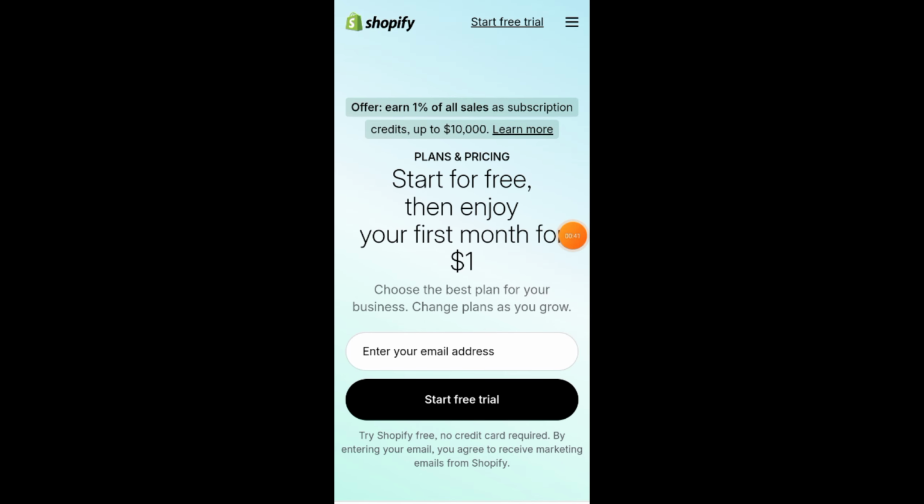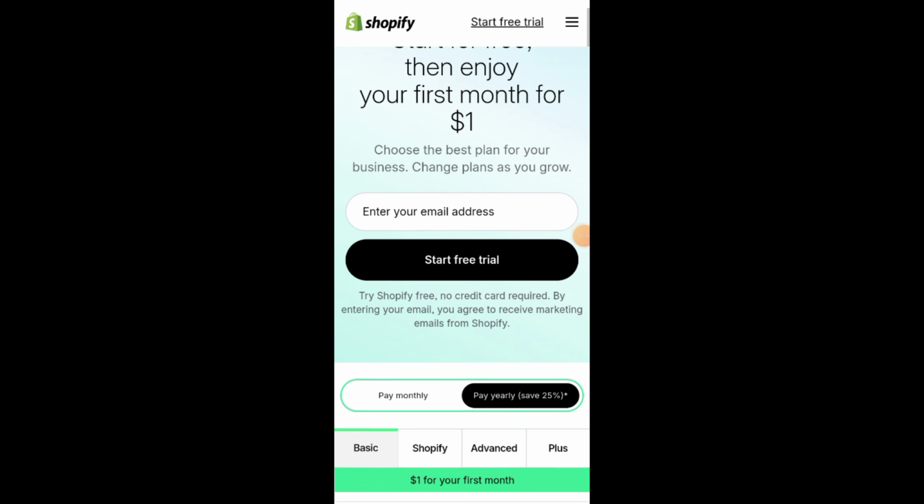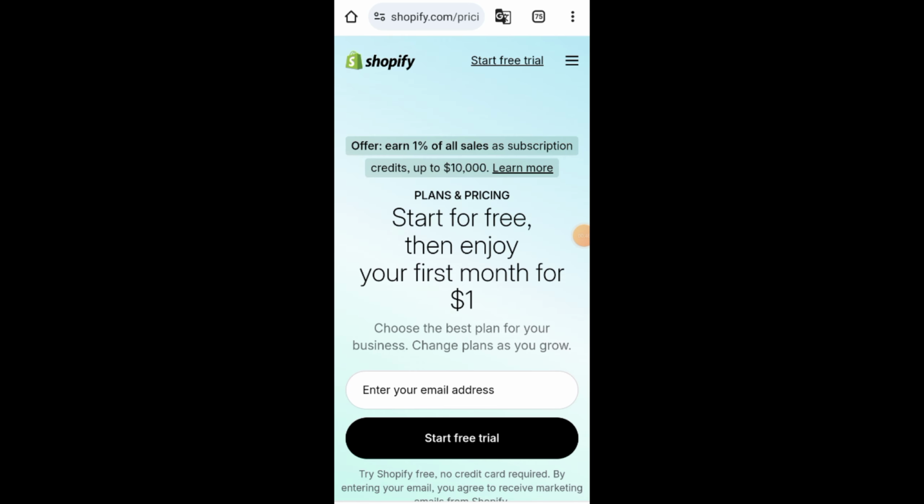If you've forgotten your password, click on the Forgot Password link on the Shopify login page. Enter your email, and Shopify will send you a password reset link. Follow the instructions in the email to reset your password and regain access to your account.